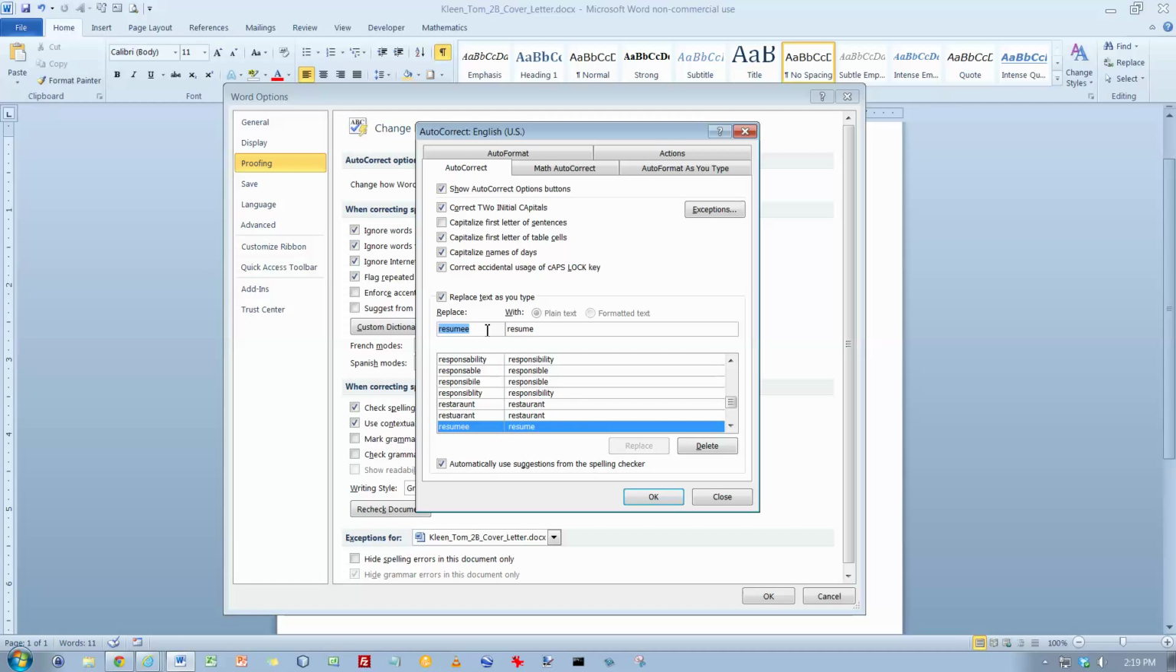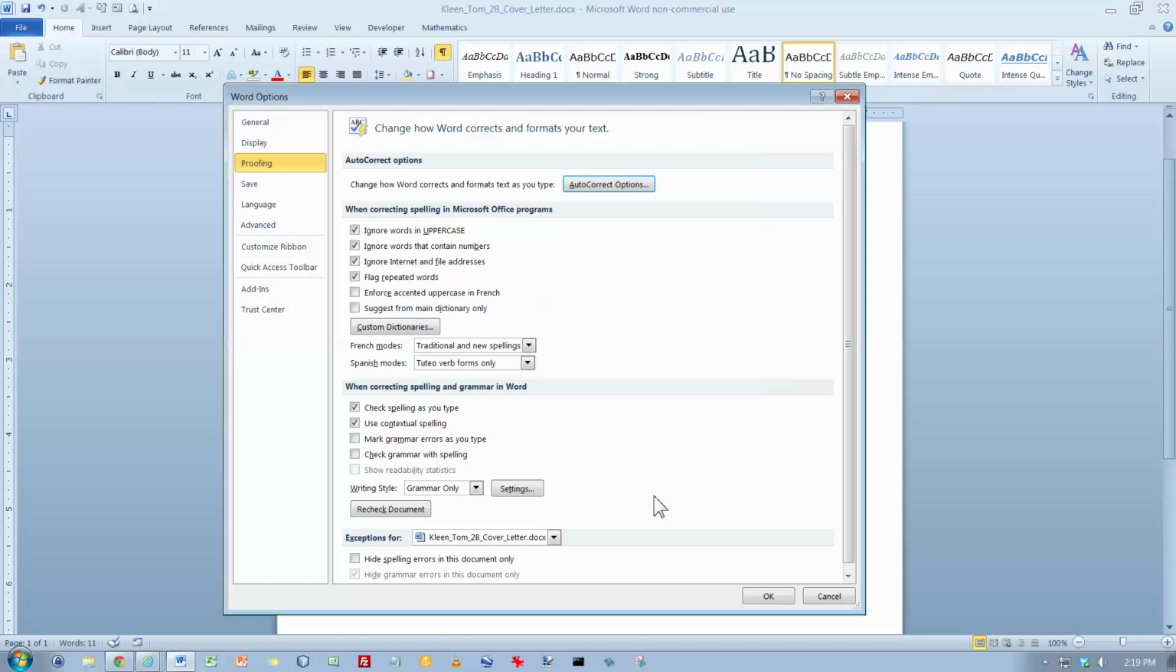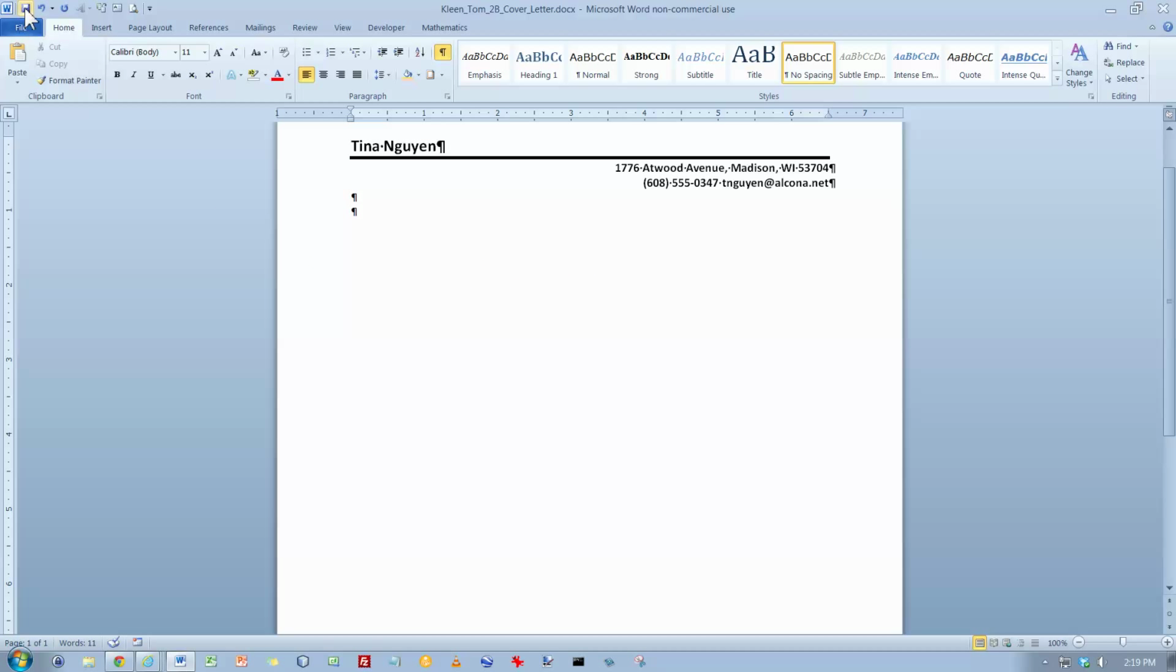And we're going to do one for computer as well. Leave the E out and replace it with the correct spelling of computer. Click on Add. Click on OK, and click on OK again, and save your document. And that's probably a good place to stop and save this video.